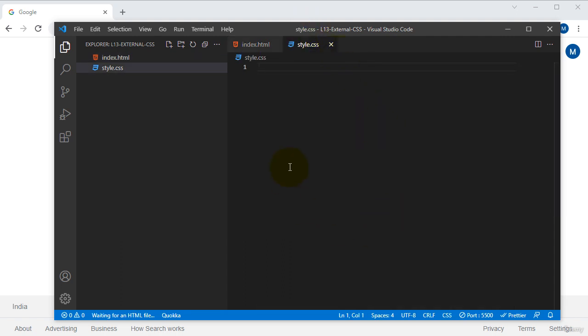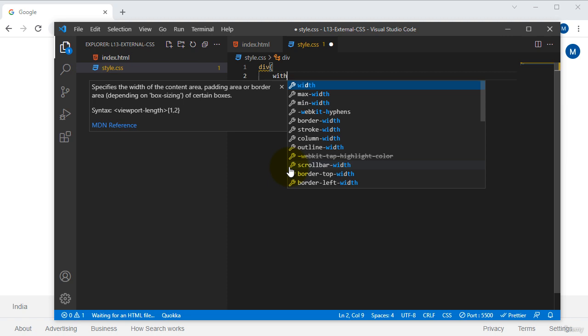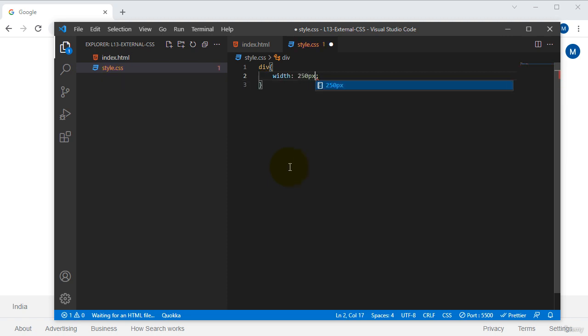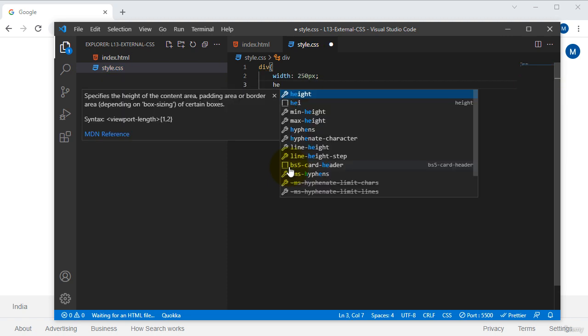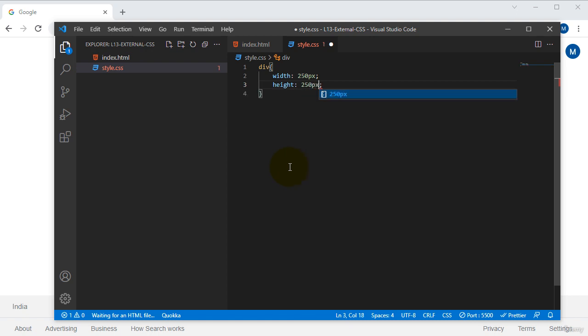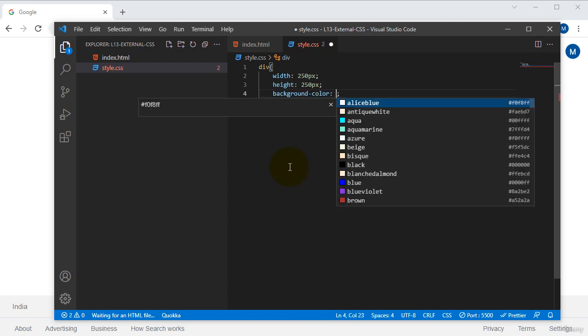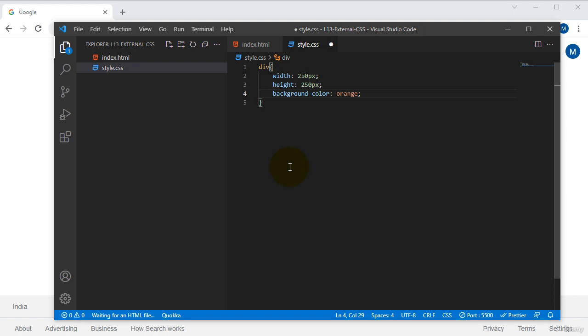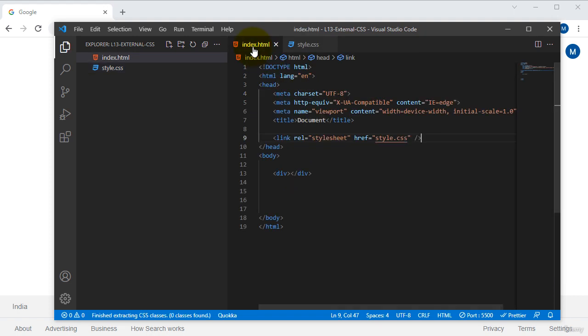So what I will do is select this style.css, and in that I will assign some CSS to the division. There I will assign a width equal to 250px as well as a height of 250px, and the background color I will assign some orange color. Save this one. Now have a look at how it looks. We assigned some CSS to this division in the external CSS only. We didn't assign any CSS within this index page.